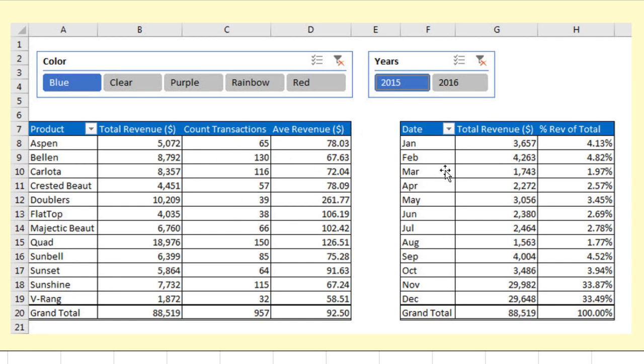Then we're going to create a second pivot table where we're going to have to group the transactional daily dates into months, and we're going to have total revenue. And we're going to do a special calculation called show values as. And we'll be able to calculate the percentage of each one of these revenues of the total. And then we'll add 2 slicers, and we'll make sure that both slicers control both tables.